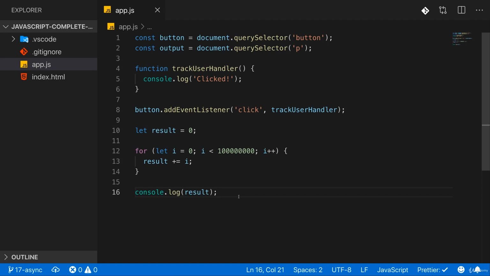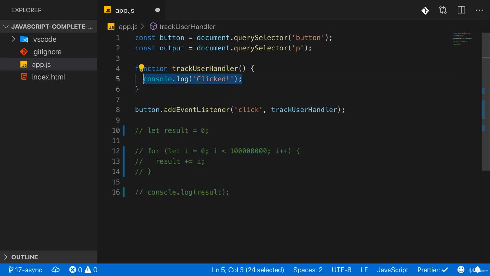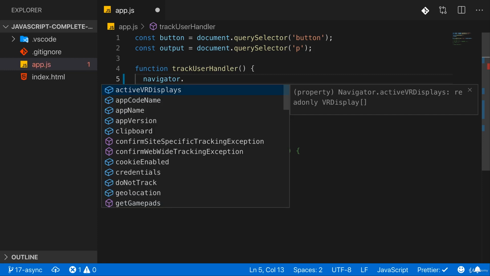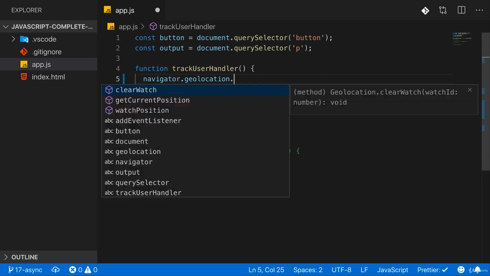Let's now dive a bit deeper into callbacks and async code, and for this I'll comment out this for loop, don't really need that here, and instead let's say here where we have the track user handler, instead of just logging clicked here, we want to get the user location. Now we can get this with the navigator object and then geolocation. This is a built-in API which allows us to reach out to the browser to get the user location with the help of getCurrentPosition.